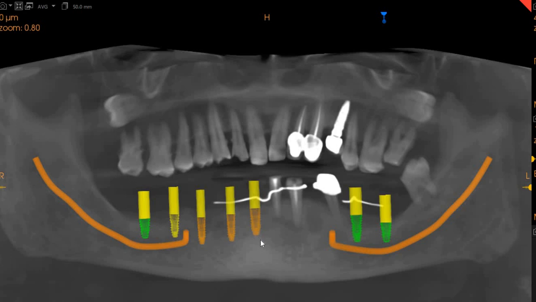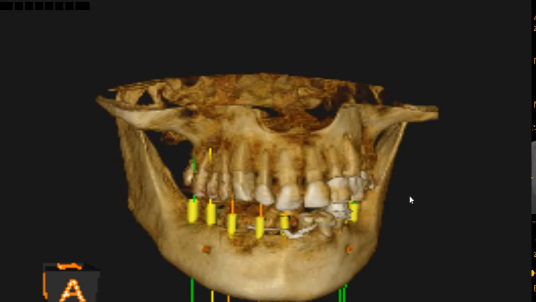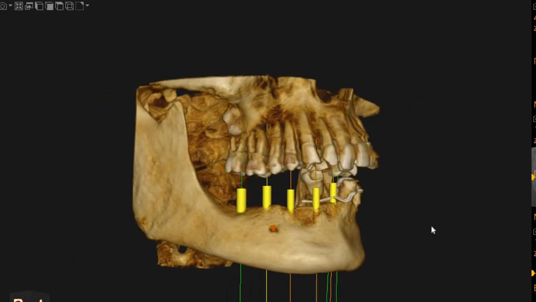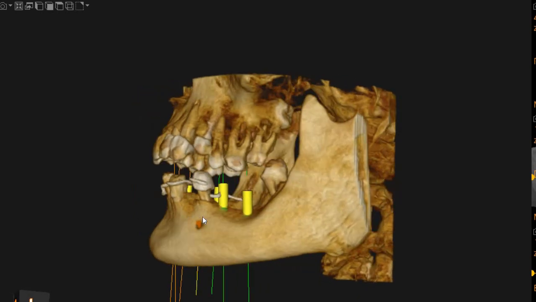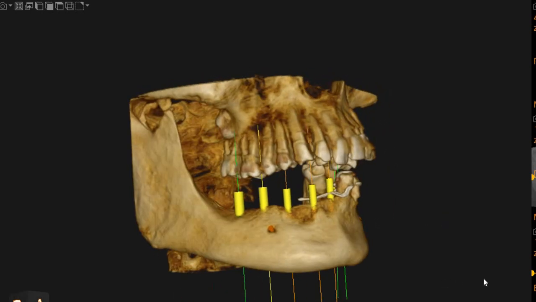The yellow implants are 3.2 in their diameter and 10 in their length, whereas the green is 4.6 and yellow is 3.8. These all will be sent to you in a detailed report, but these are the ideal implant placement positions according to the prosthetic guide available.